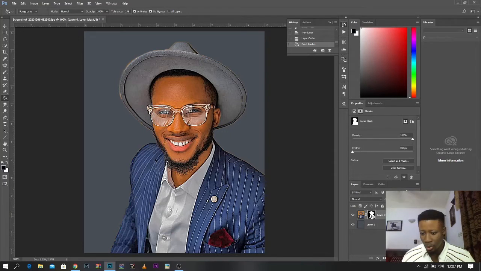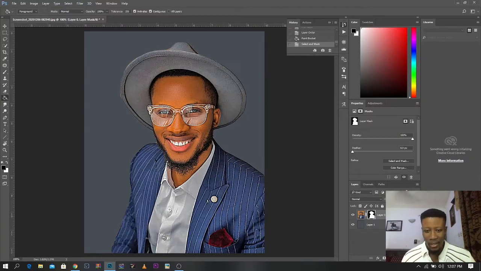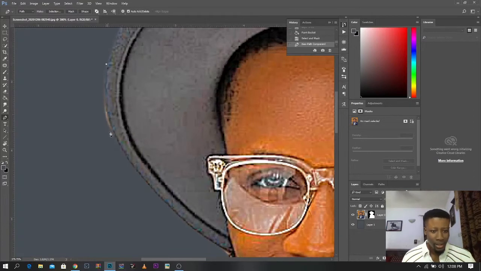What I do is I go to the mask I created and then select mask, then increase the smooth, the contrast, as you can see, the feather a little bit, the shift edge here too. You really have to be careful what you do and how you do it to avoid losing details and the rest of it. Now pick your pen tool and make it neater. Yeah, this is it.